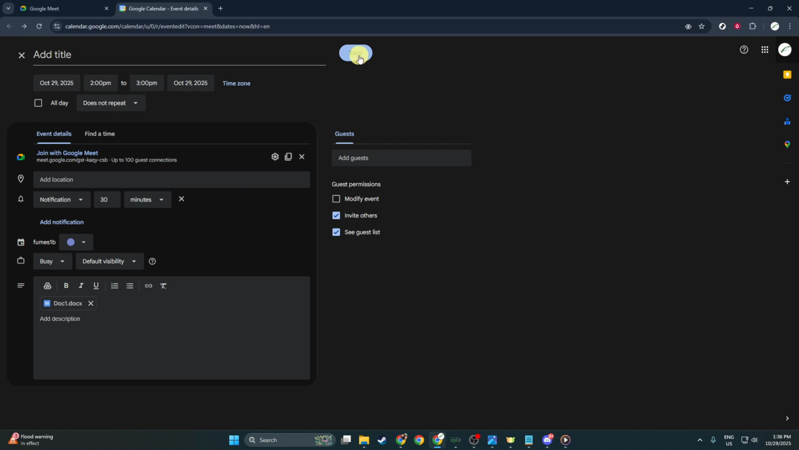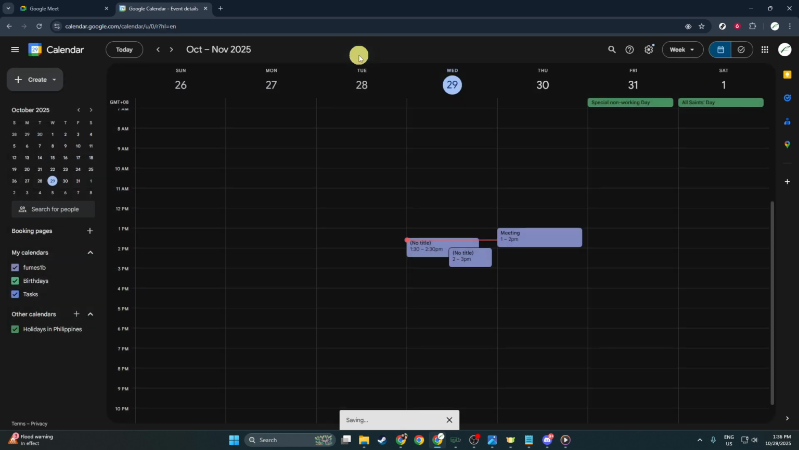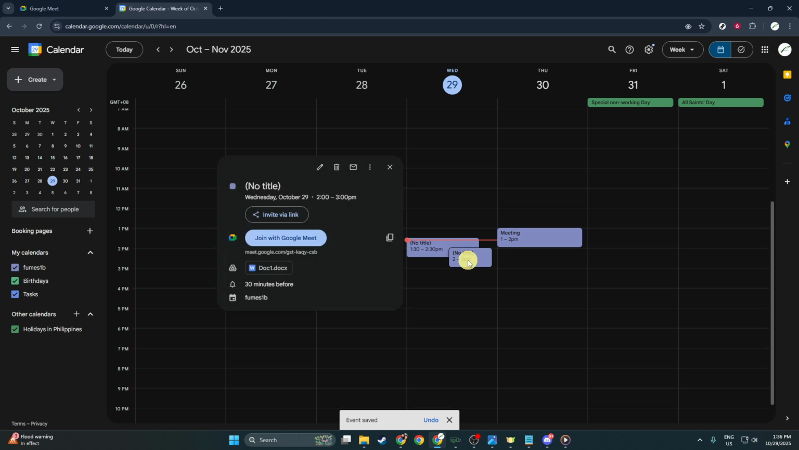After you've inserted the attachments, don't forget to save everything. Look for the Save button, usually at the top of the page, and click it. By doing this, you'll confirm and save all the details of your meeting, including the files you've attached. At this point, everything is set, and you can rest easy knowing your meeting invitees will have everything they need to participate fully. And there you have it.